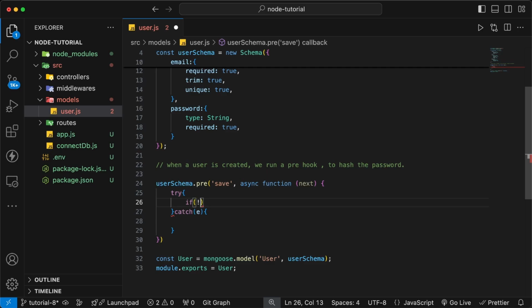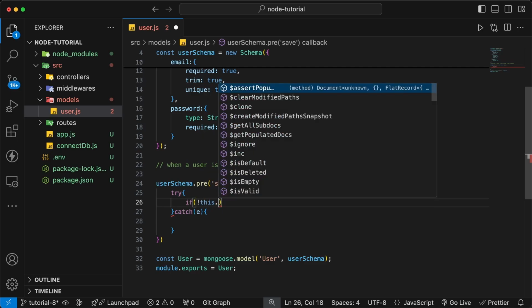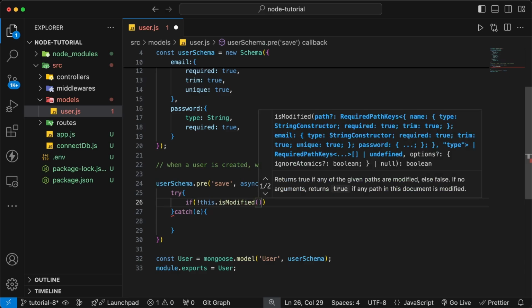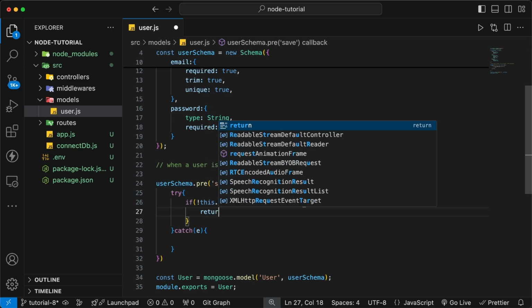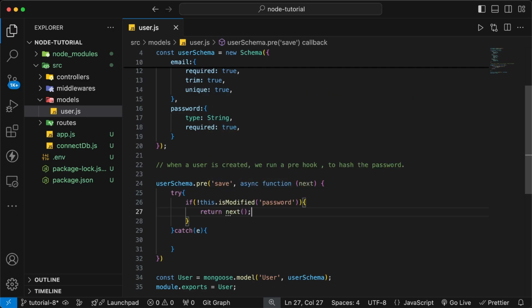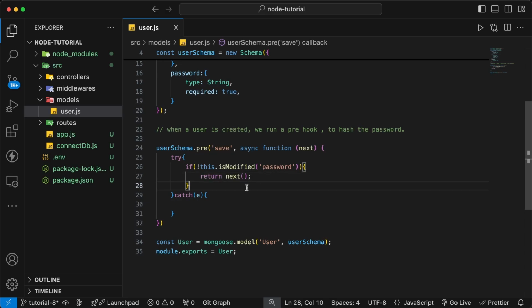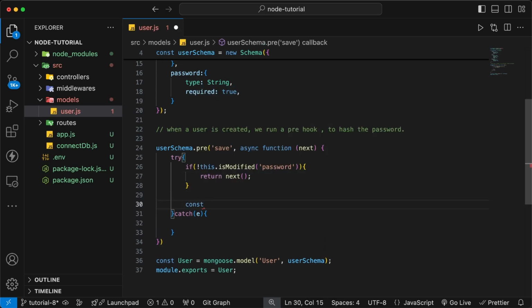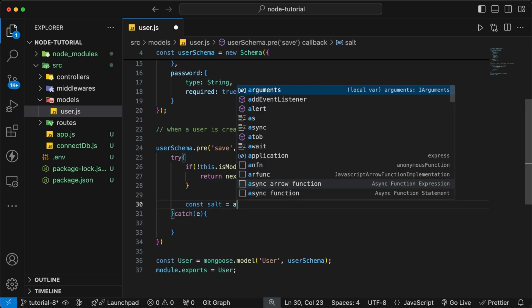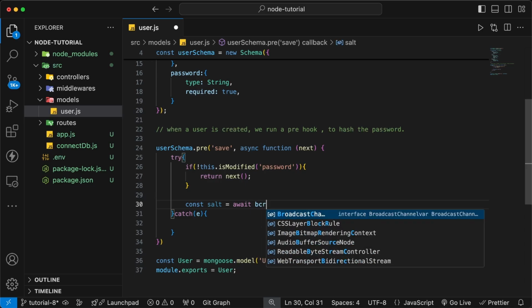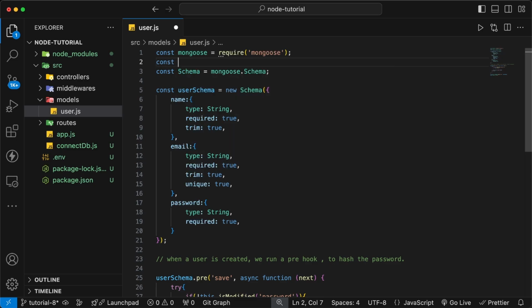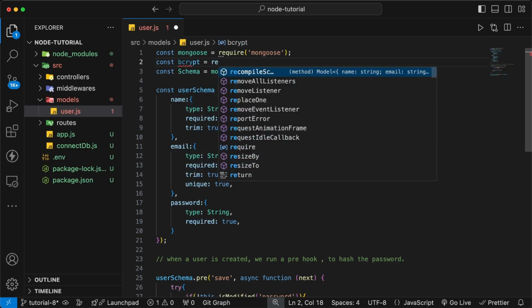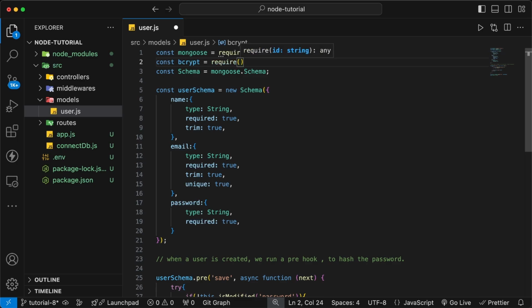So if the password was not changed, we don't have to hash it again, we don't have to run the algorithm, right? So in that case, we are just going to proceed forward, and that's the reason why we are doing so. We're saying return next, and in case some hashing is required, we're going to always say salt. We're first going to create a salt and say await bcrypt. Okay, we need to import bcrypt, require bcrypt.